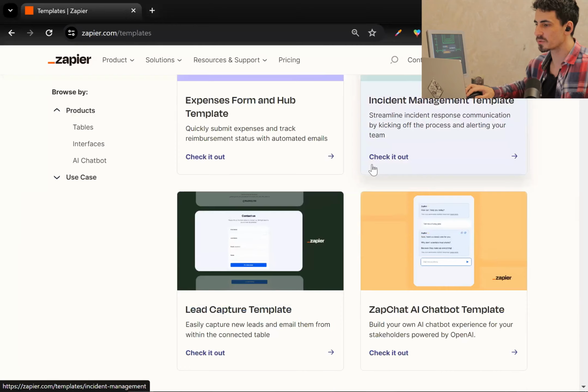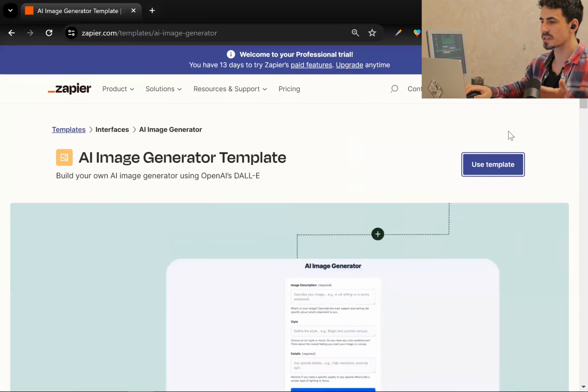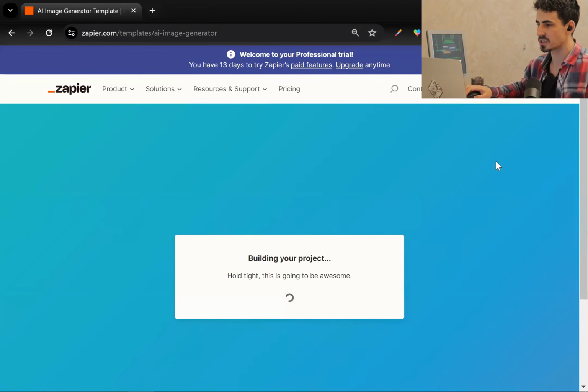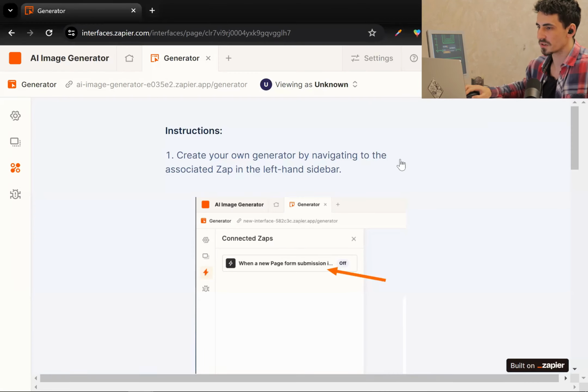And the template we're going to use is an AI image generator. So we'll do some of the setup for the image generation themselves. And then what we're going to do is add a chat option to it. So it'll be both an image and a chat generator. So you're going to click use this template, and it'll create this template as a ready-to-use interface. And it'll take you to a page that looks like this.